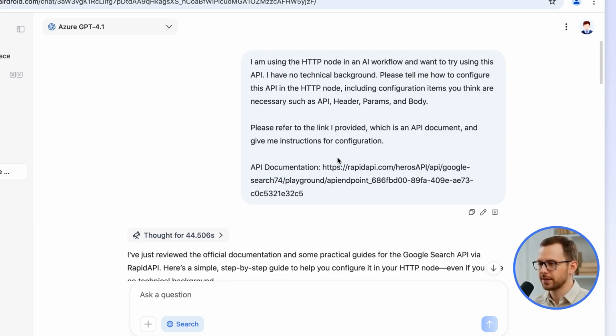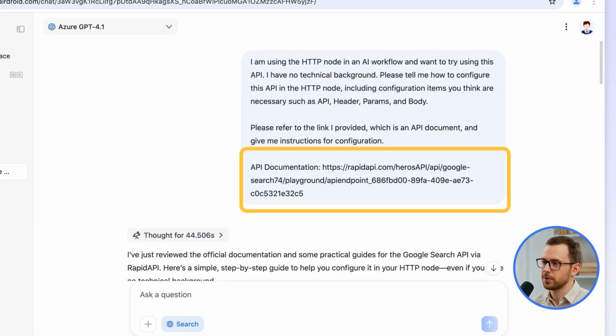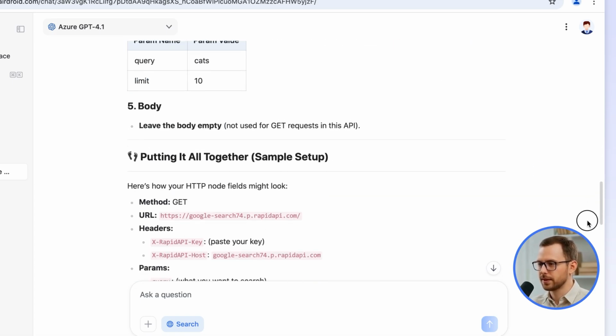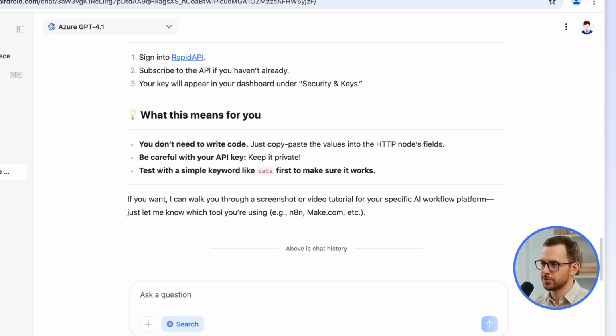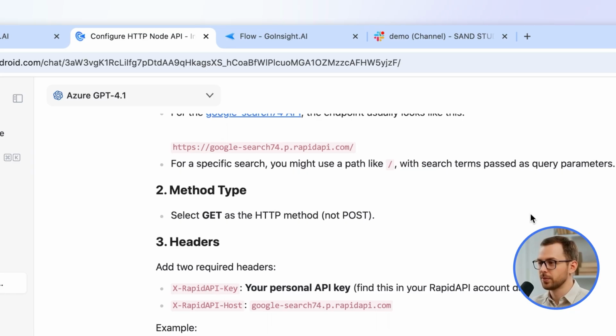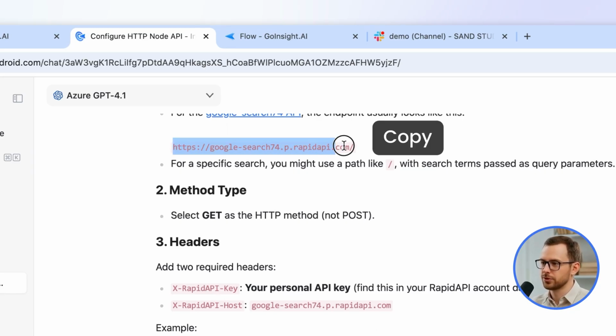Here, we'll simulate connecting to a Google Search API via Rapid API. We'll provide the relevant links and our requirements to Insight chat. Based on that information, it gives us the operational details for this API. Let's try configuring the HTTP request node based on its suggestions.